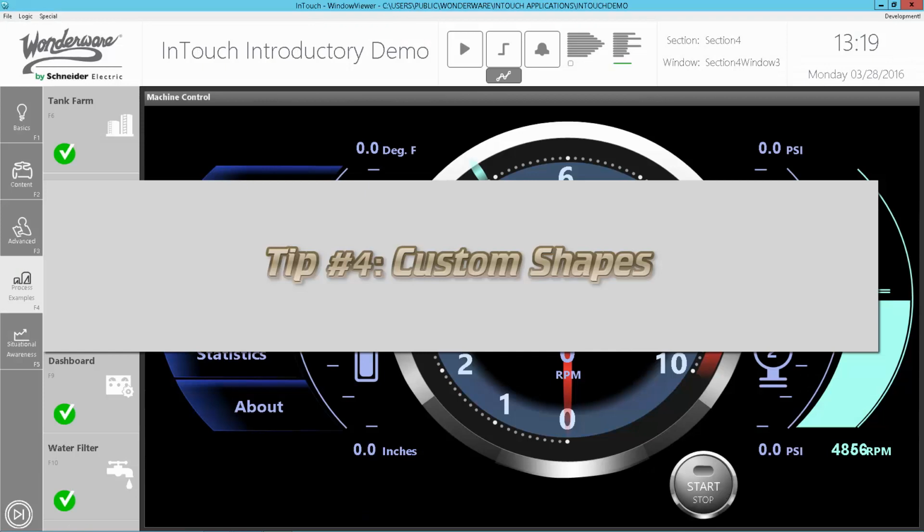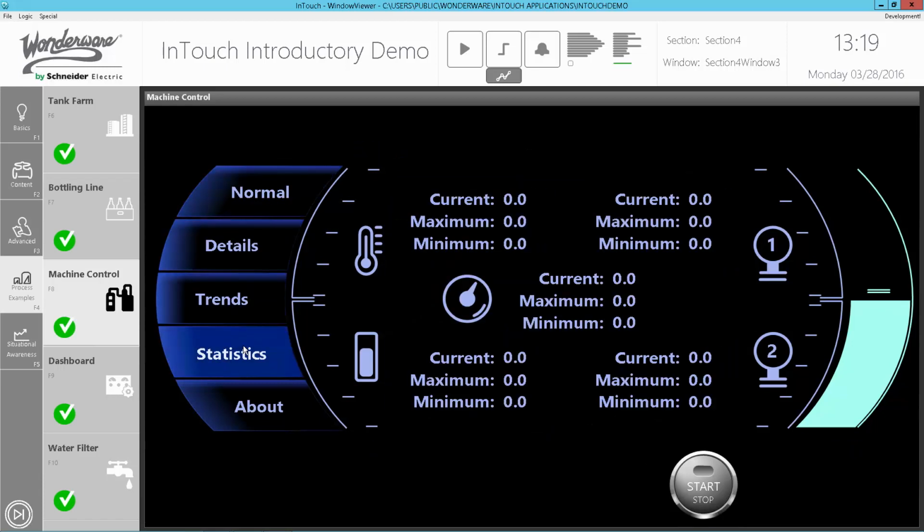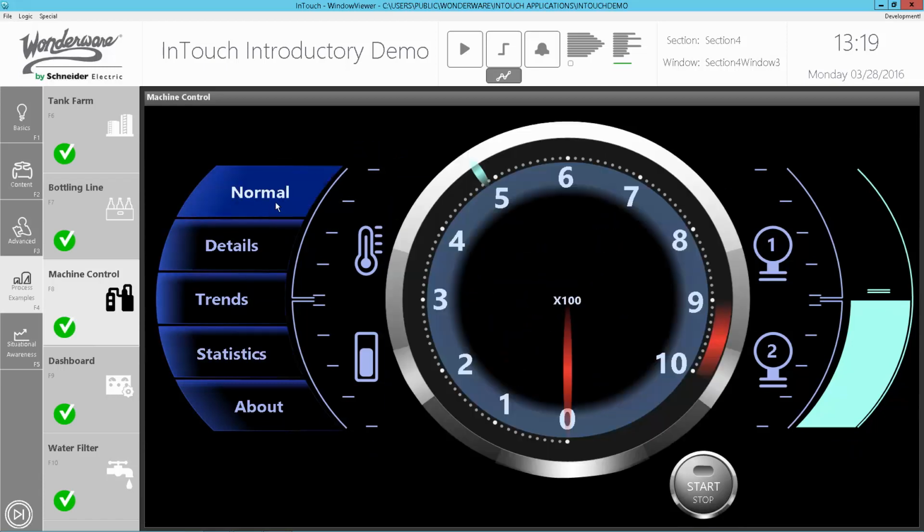Tip number four, custom shapes. Very often, if you're going to create a custom user interface, like the one I'm showing on the screen, you may need to go beyond the core shapes. So you need to get more than an ellipse or a rectangle. How might you be able to do that?